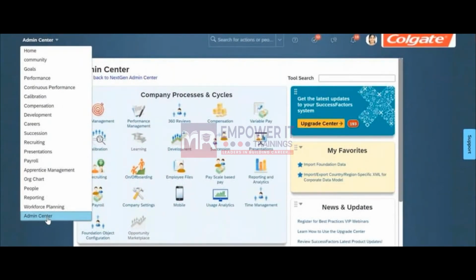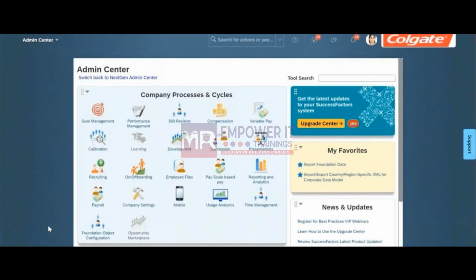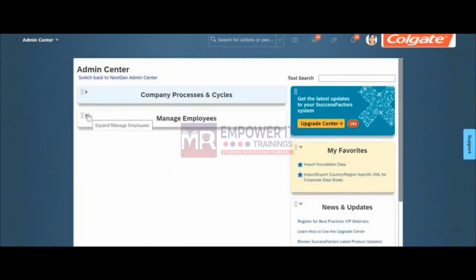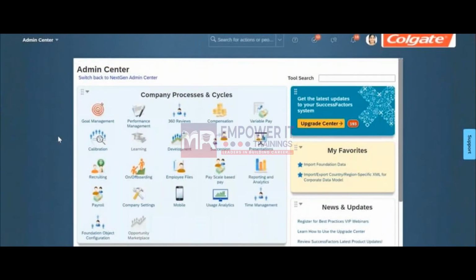And you can also see all the modules, and the options are quite visible and user friendly here in the one admin. Okay, so once you look into the one admin center page, you will see two divisions here. One is company processes and cycles, and second is manage employees. Anything related to company processes or cycles with respect to goal management, performance management, 360 review, compensation, or say variable pay, or calibration, or learning or development, all this is what you will be seeing under the company processes and cycles.